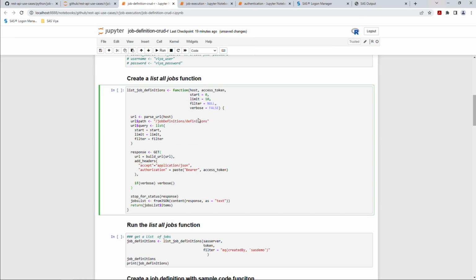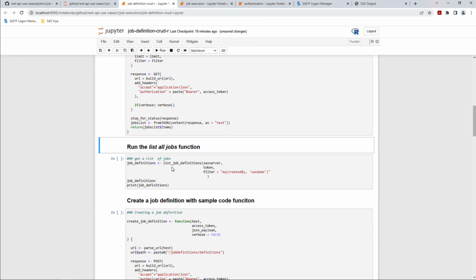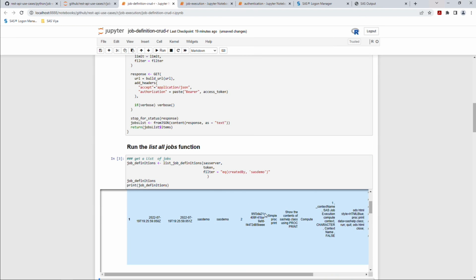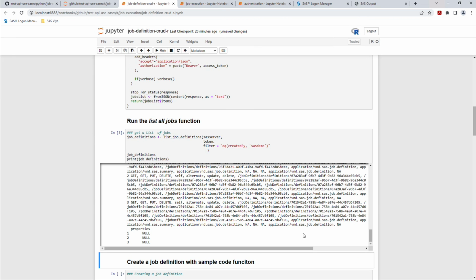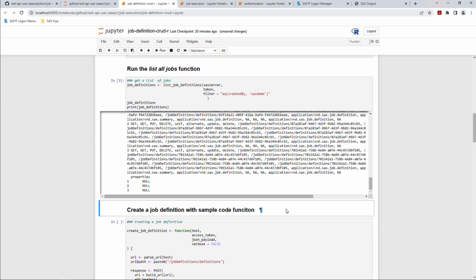So here I'm going to create a function, and I get no response back. If I don't get an error, then everything's good. And then I can run this function, and you can see that it's bringing me back all of the jobs that exist out there currently.